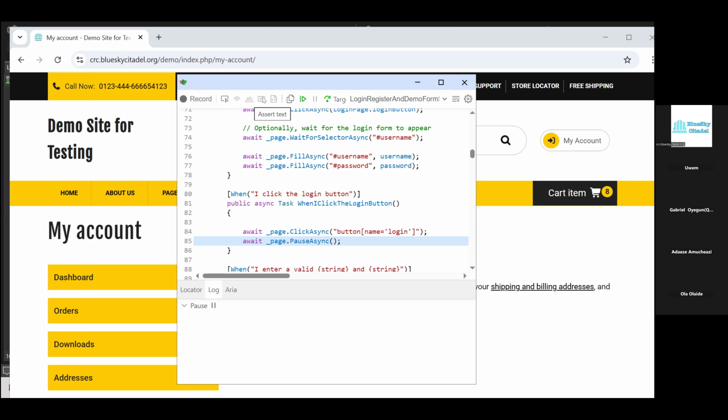So the next one now is actually copy, right? The one that is like a file, like two files together. That's copy. Then the next one is the play. So that is the resume. For instance, if we were to resume the test now, we'll click on the resume.